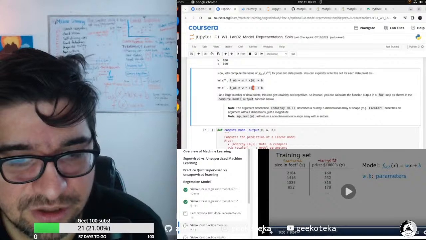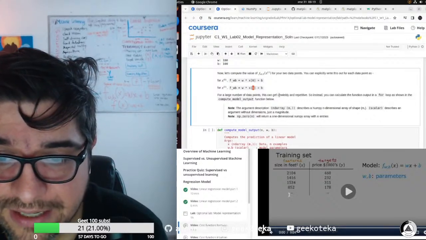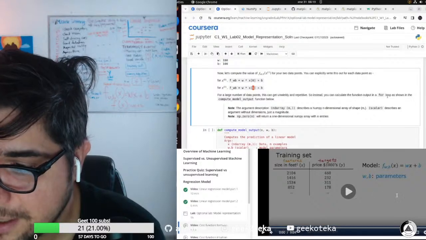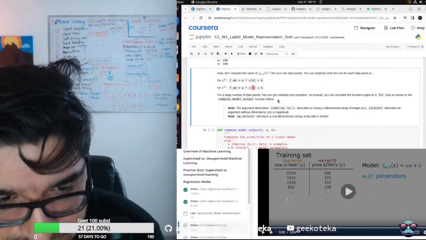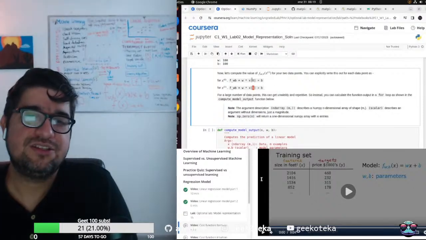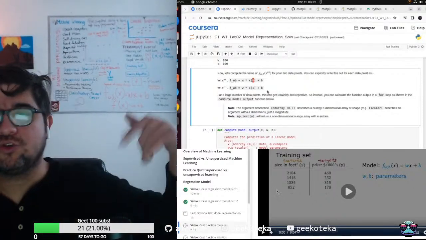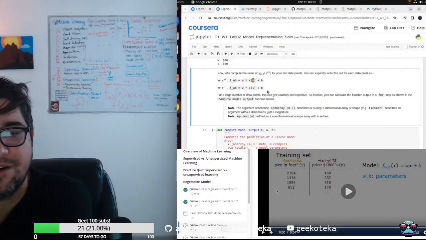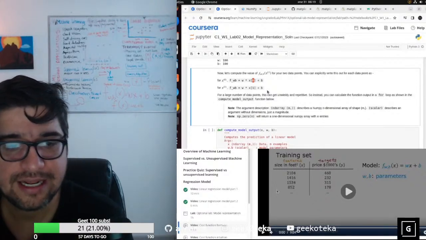For a large number of data points, it can get unwieldy and repetitive. So instead, you can calculate the function output in a for loop, as shown in the compute model output. This is cool, because it's just changing the index. So just go through each of them. Each iteration will have a different index, so then you can get that.